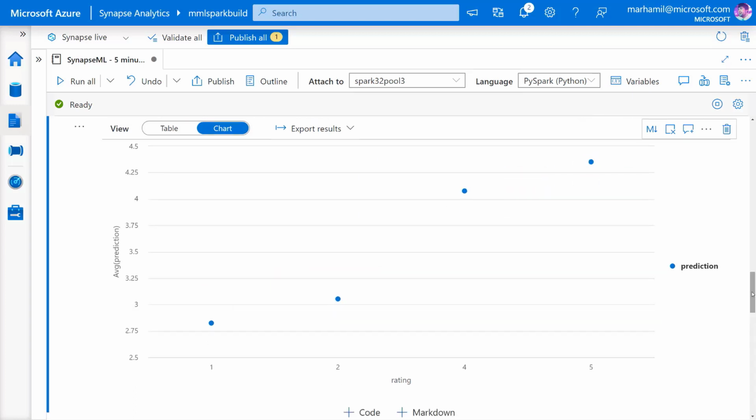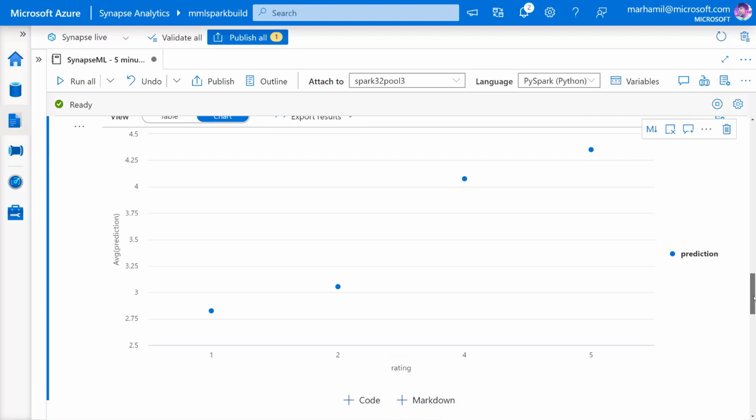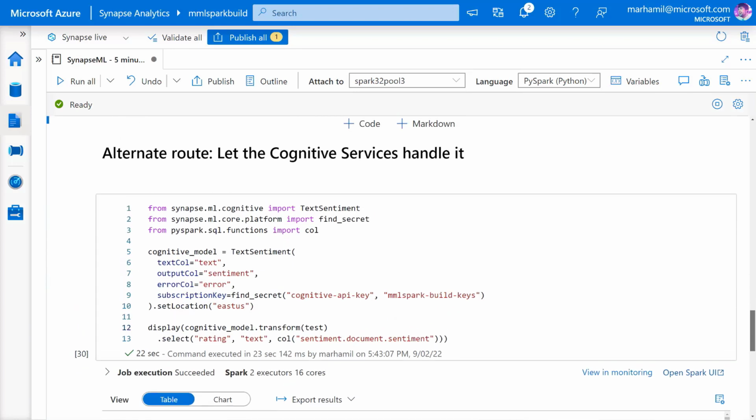So I know what you might be thinking. 15 lines seems like a lot of legwork. So we have the solution for you, lazy developers. Now what we're going to do is do this problem again, but instead let the cognitive services do all of the legwork.